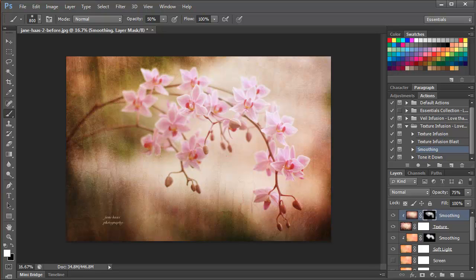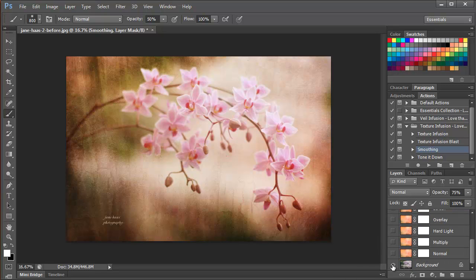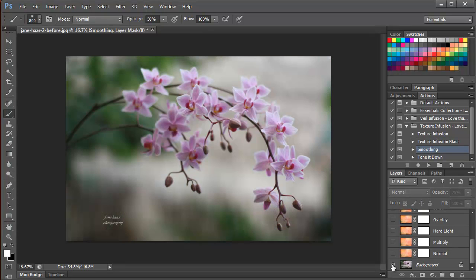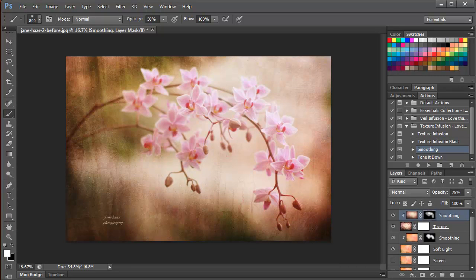And that's it. Let me go ahead and show you the before and then the after. I just love using textures. They can warm up a photo, they can create different texture effects that make it look like a painting. It's just awesome. So I hope you have fun experimenting and playing around with your different photos.